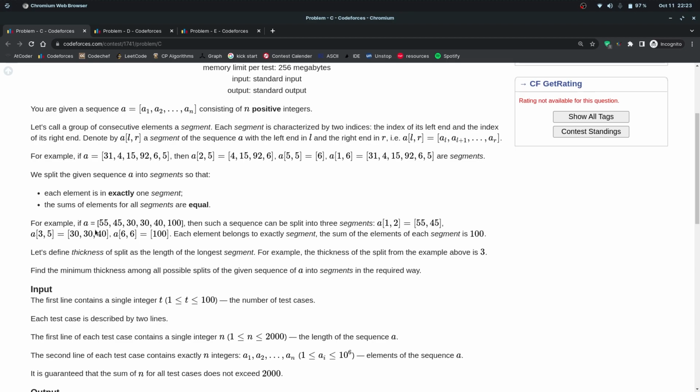For example, this is the example they have taken. They have taken this particular array, and the first segment can be the first two elements. If we take the first two elements, the sum would be 100. If we take these elements 30, 30, 40, again the sum would be 100, and then we take the last element, then the sum would be again 100. So we have divided into 3 subsegments. The first segment is this, the second segment is this, and the last segment is this. Each of the segments has equal sum, right?